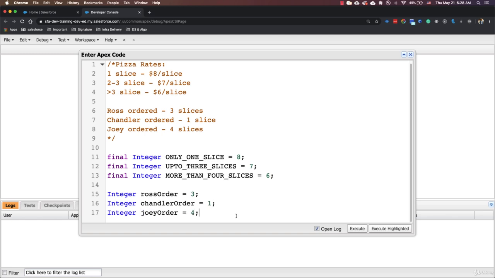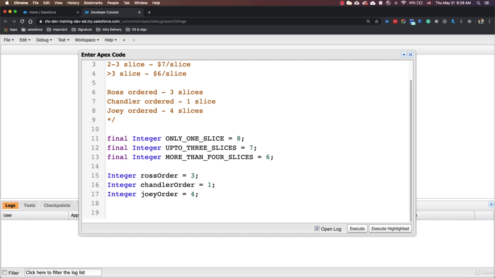Now we need a logic that can simply accept the amount of slices a person has ordered and give us the order value in return. So let's build that logic. What I'm going to do here is use a combination of operators. And here, let's take Ross as an example. First, we'll check if Ross's order value is equal to 1 or not. If it is not, then is it less than 4? If no, then is it greater than 3? So we need all these three conditions.